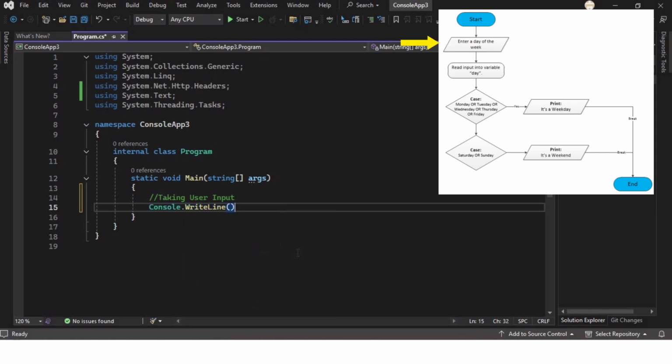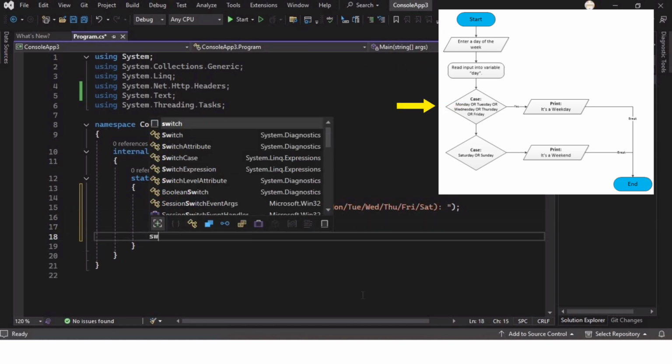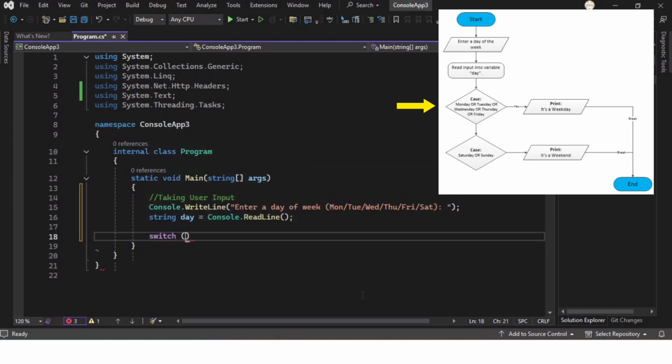For that I'm writing Console.WriteLine, and inside the parentheses and inverted commas I'm writing "Enter a day of the week". This line shows a message on the screen asking the user to enter a short form of the day, like Monday, Tuesday, Wednesday, etc. Then I will declare a variable day. The data type is going to be string, so whatever the user types will be stored in this variable day.